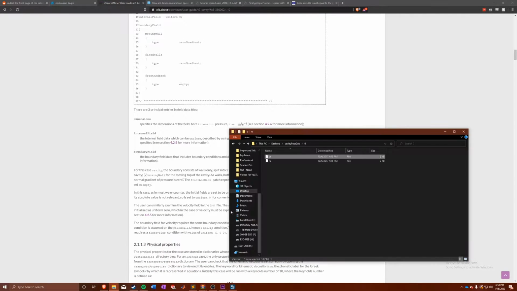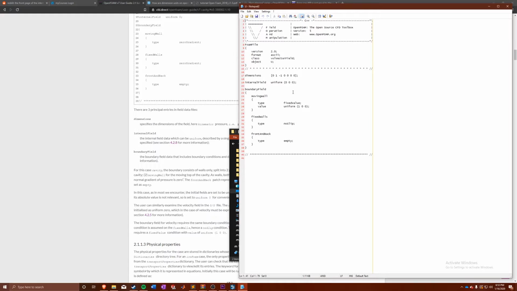If we check out U, we can see that it is meters per second. We have an initial guess of 0. And our boundary conditions here, the moving wall, it is moving at a value of 1 meter per second in the X direction. It's a fixed value. Fixed walls, they have a no slip condition, so I assume that they're staying still. No slip boundary condition, and front and back are empty.